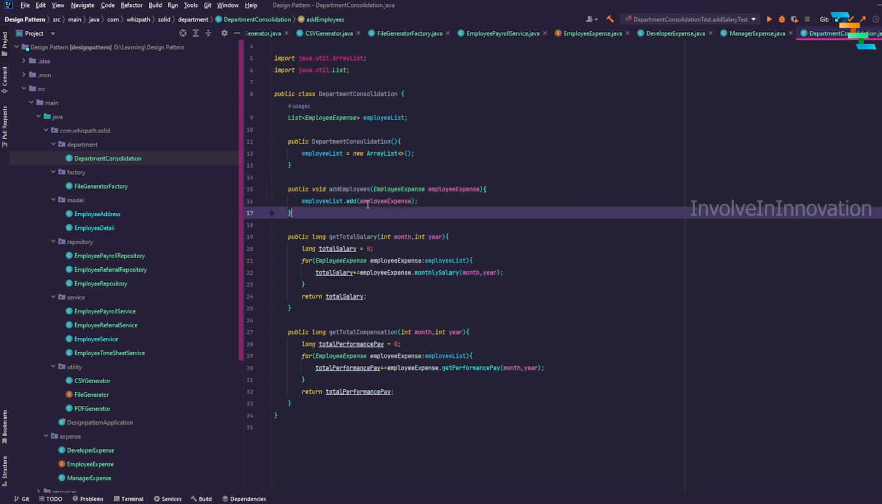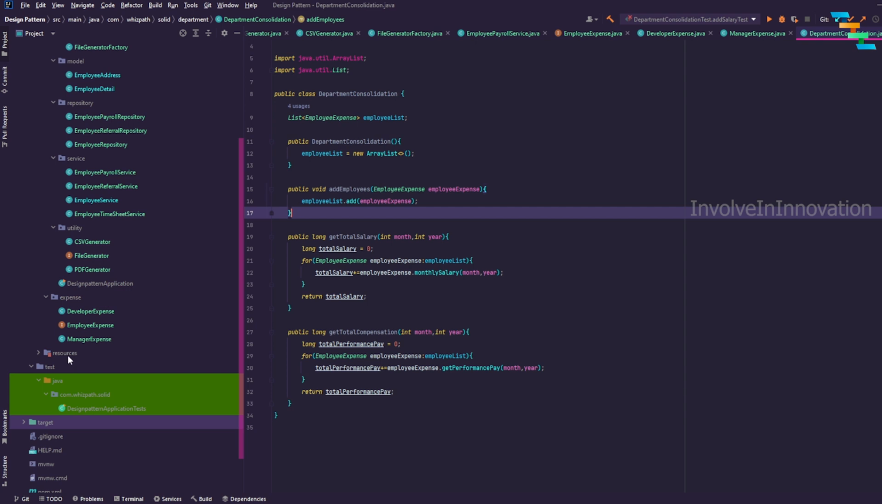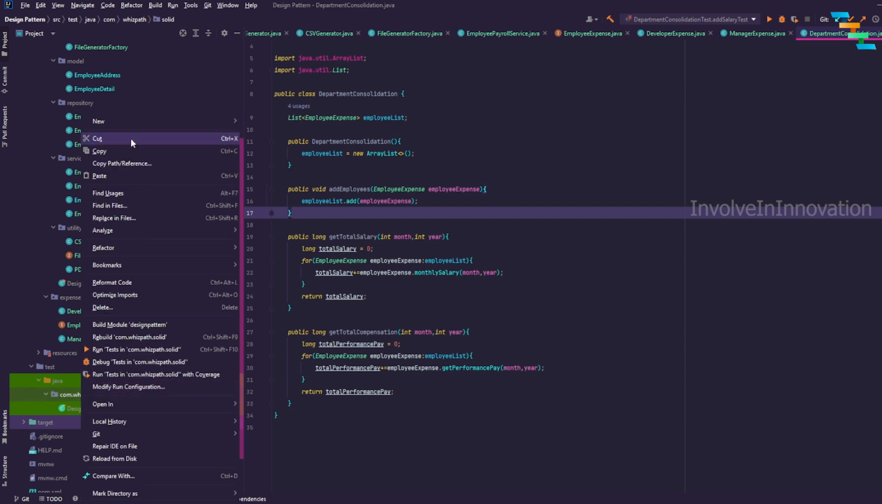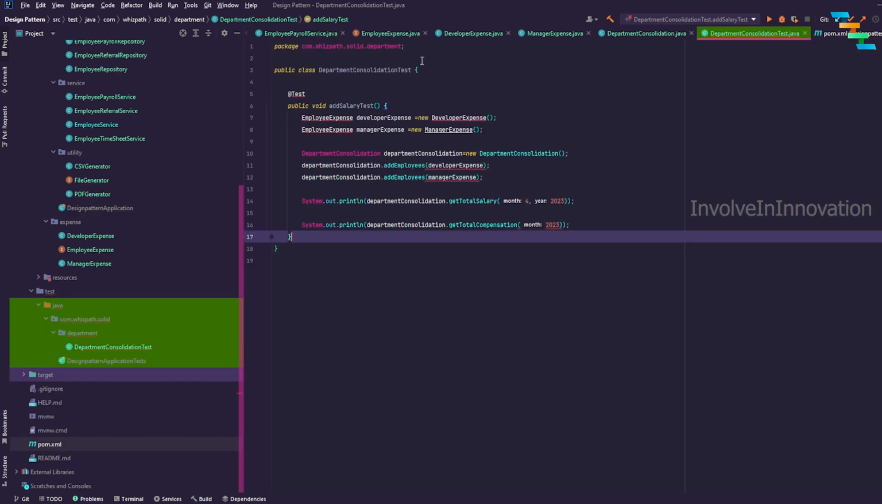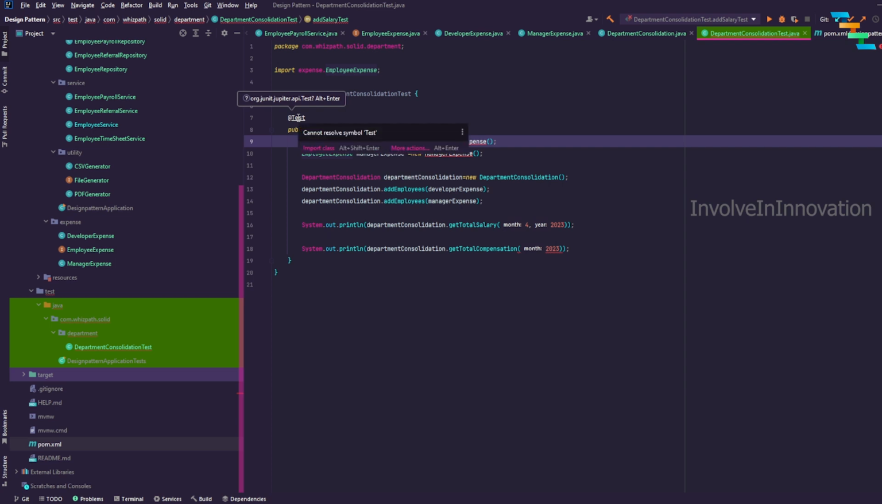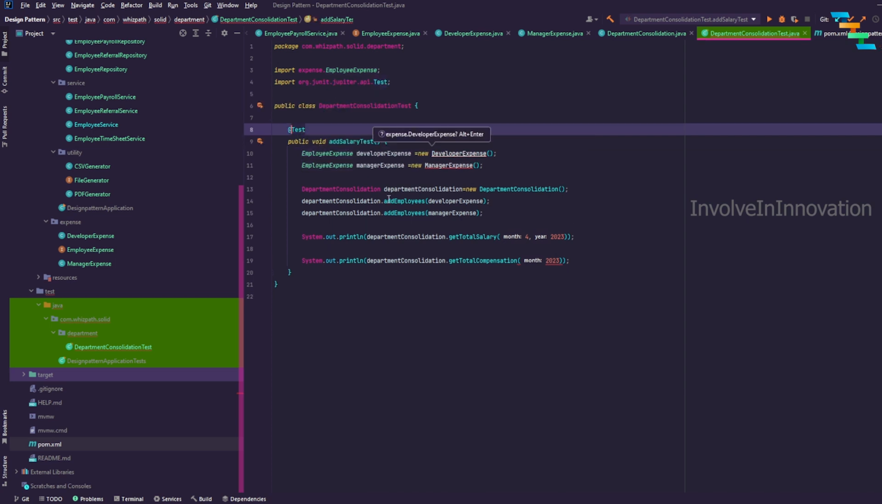And then here we are using the monthly salary function to calculate the total salary. Now we will create a new test class to test this functionality. Here I will create a new test class, department consolidation test. Now what we have done here is we have created developer expense and then a manager expense, and both are of type employee expense.